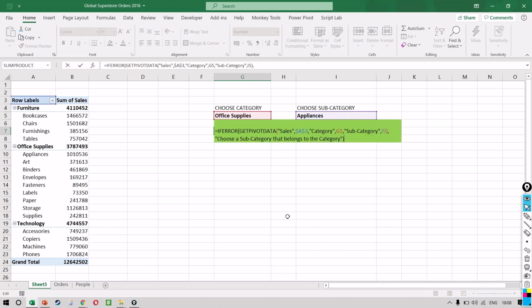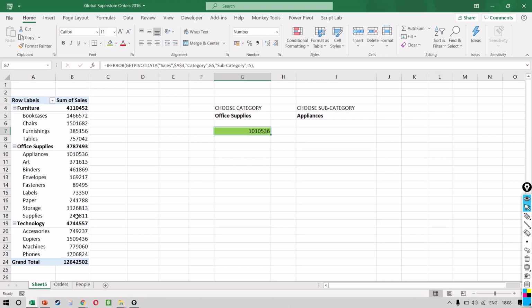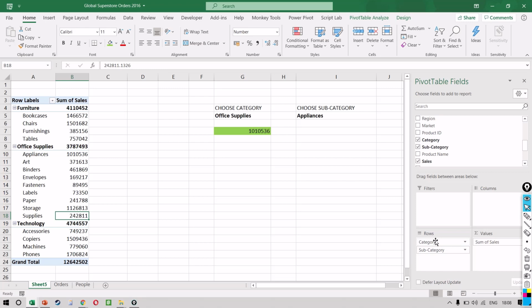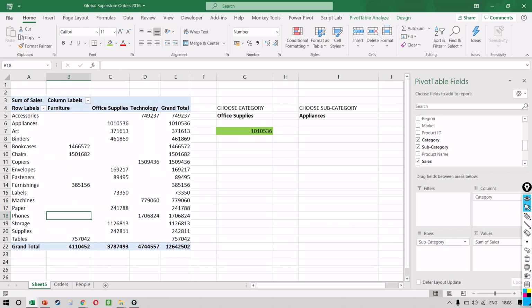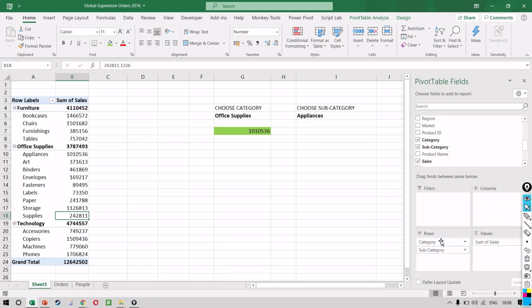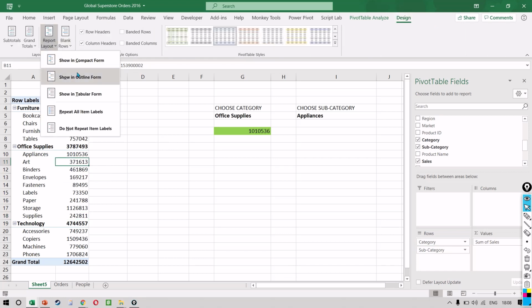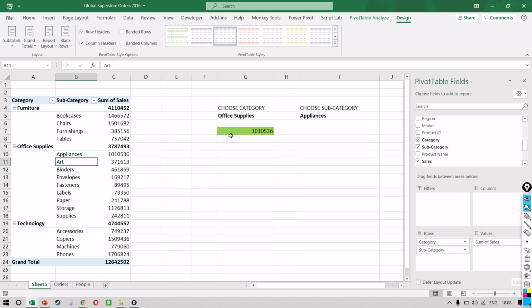Now, as a matter of fact, you can do this even on a different sheet. But first, let us see, will it work if my pivot table changes? Notice carefully, if I put my category in column, you notice the formula still works. If I go to design and I change the report layout to outline, it still works.